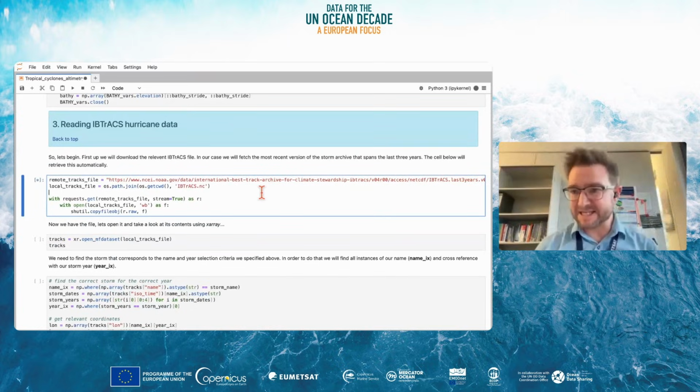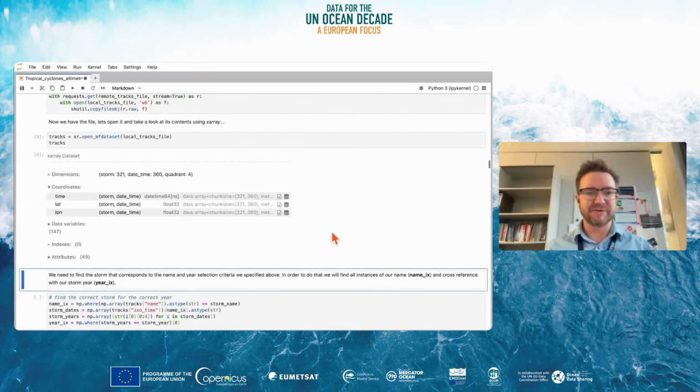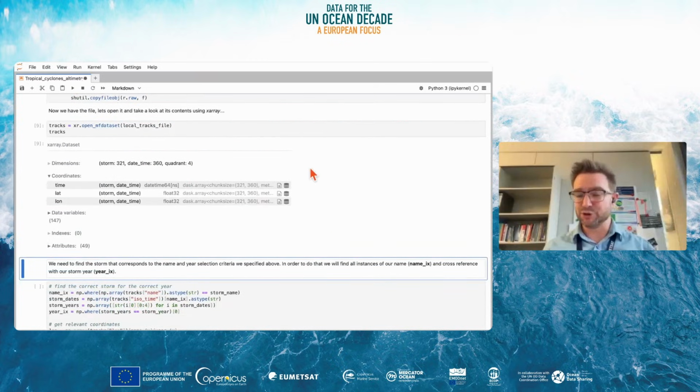And this has the latitude, longitude, intensities, and a whole raft of other variables of a significant number of storms globally in the past 3 years in this case. You can look further back should you wish. So now we have this data, we can have a little look and see what we've got. 321 storms were recorded within this time. So we can see, okay, fair enough, there's quite a lot of information there. Not all of it is relevant to us.